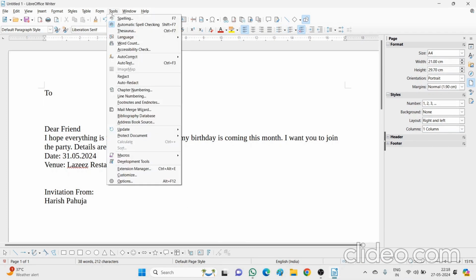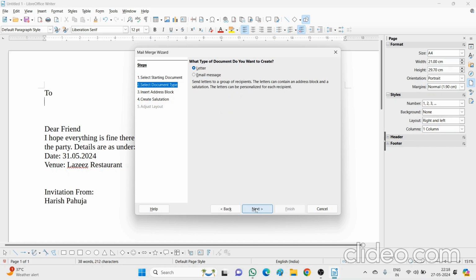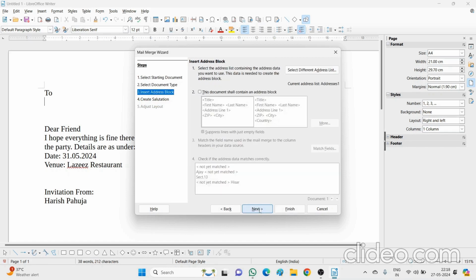For that we'll go to tools, and we will look for the option of mail merge wizard. As we go here to mail merge wizard, it is asking, are you using the current document? Yes, we are using. Click on next. Are we using letter or email message? We are using letter, so click on next.